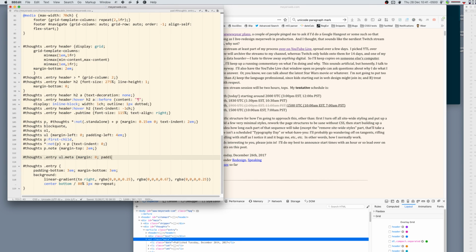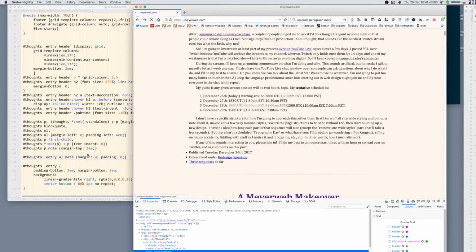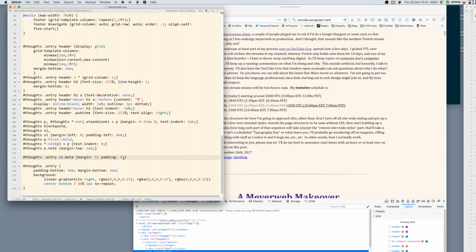Margin 0, padding 0, just to start things off right. I'm just going to keep pushing that, aren't I? I can turn off the list styling. List style none.